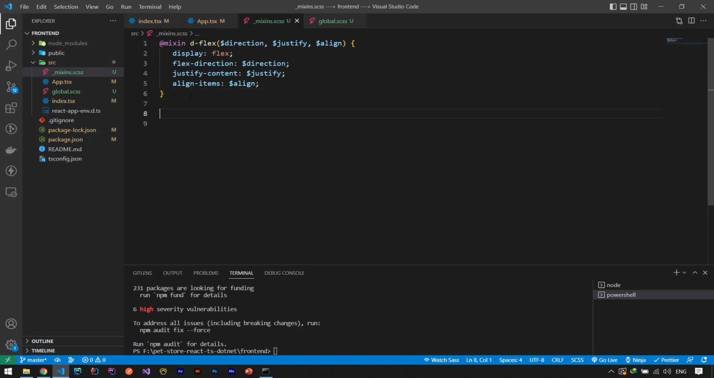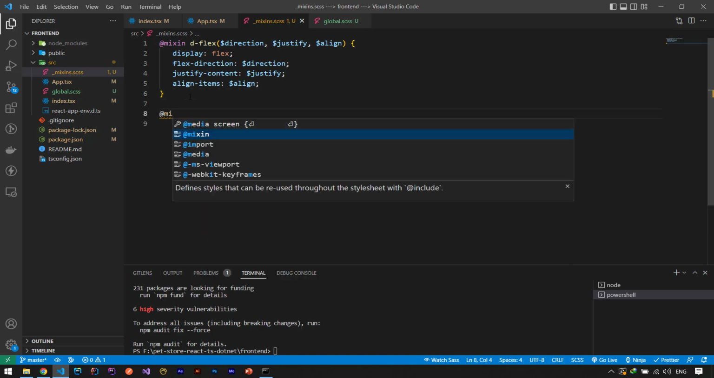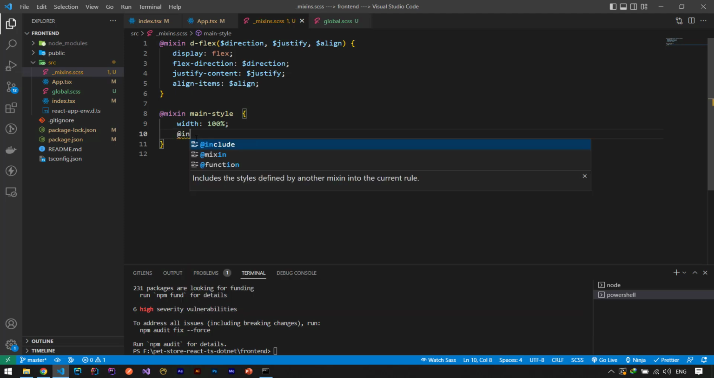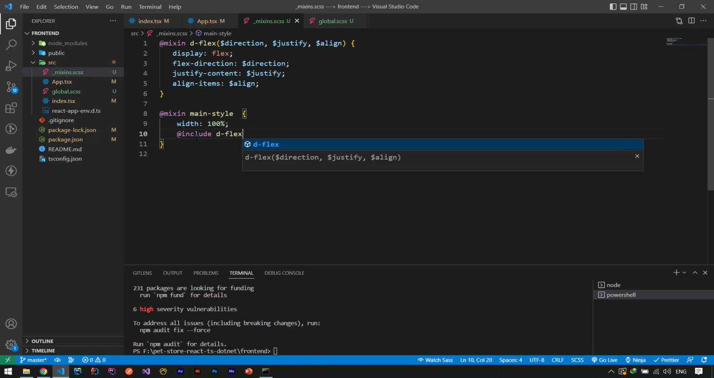Also I create a new mixin here because I want to use it for my components, and you can use any name. For example, main-style is a good name, and inside of it I have a width of 100%. Now I want to use this deflex, and you can see how cool it is. So I include my deflex with some inputs. The first thing is direction.